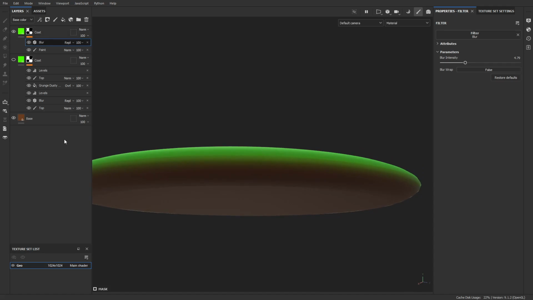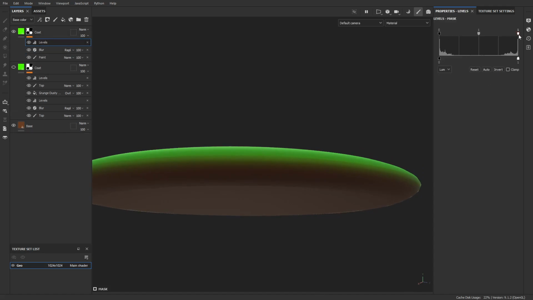So we add levels and we crunch down the whites so that you can see that it now goes from here to here, and the blur doesn't affect the top. And I also find that with this technique it helps to push the midpoint somewhat to the left.